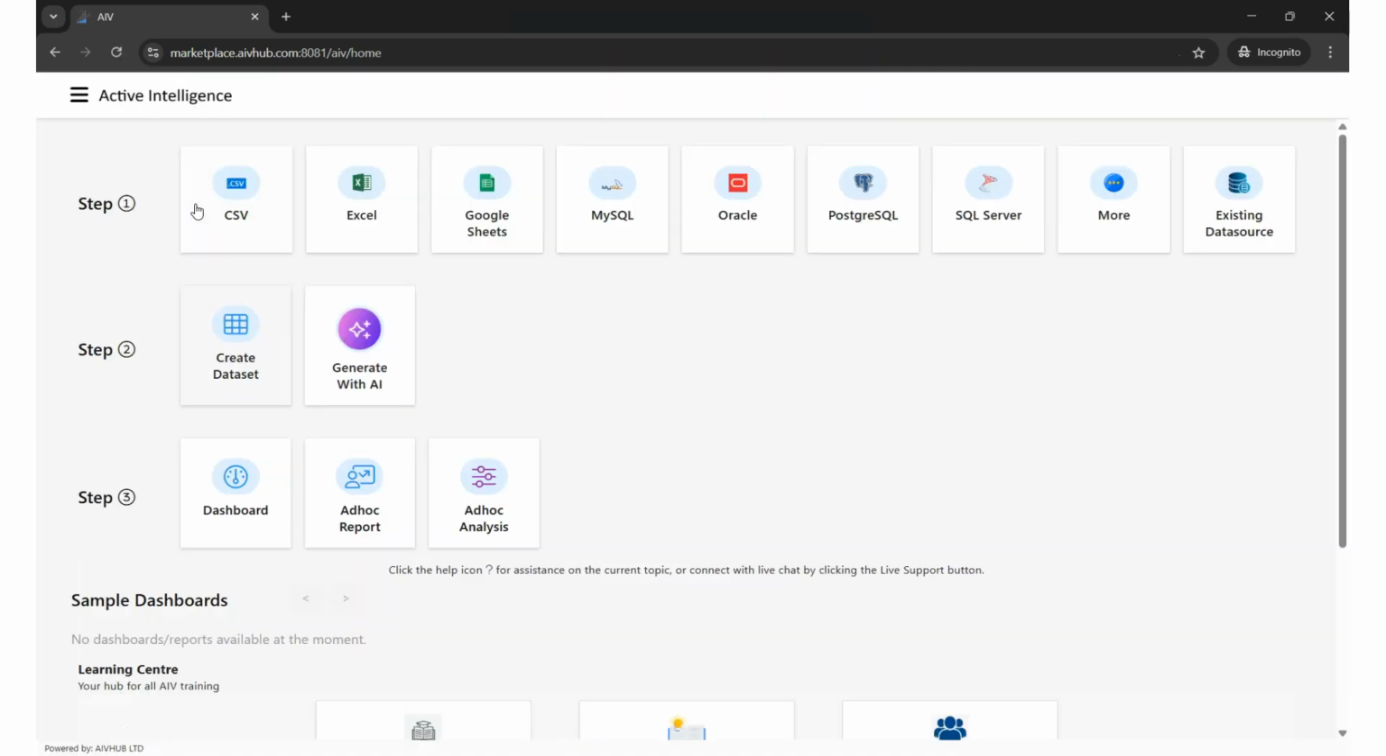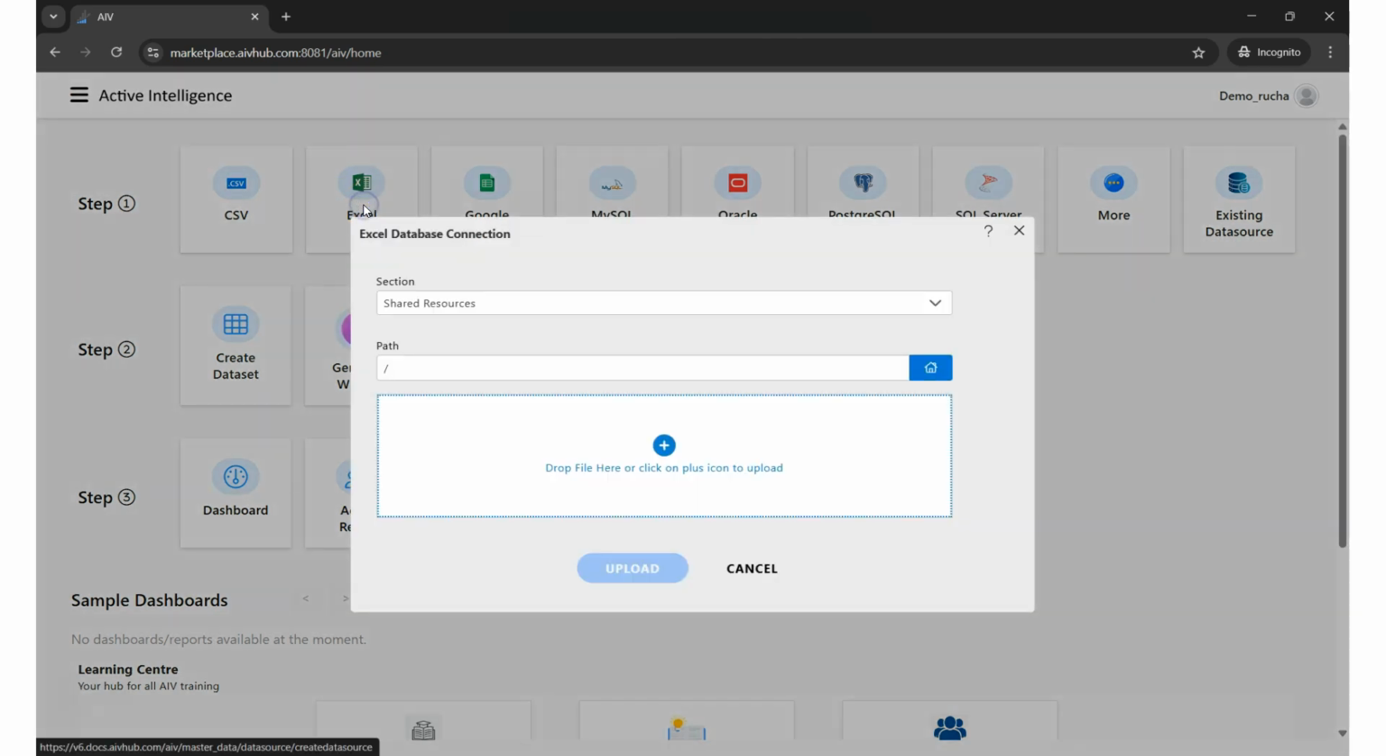This is my login. After logging into my account, I will land on this page. This page is called a home page, from where you can upload any format of file to create a data set. Today I will be uploading the XLS file from my device. So I will click on Excel.